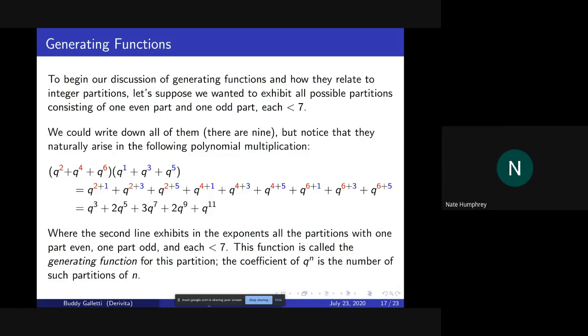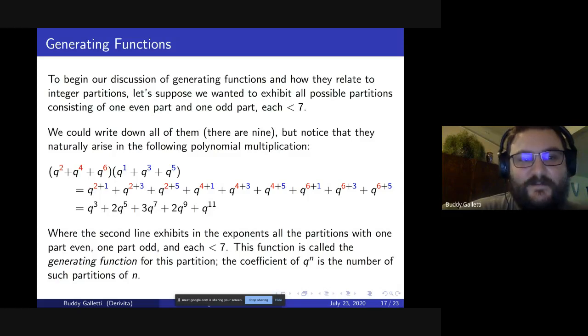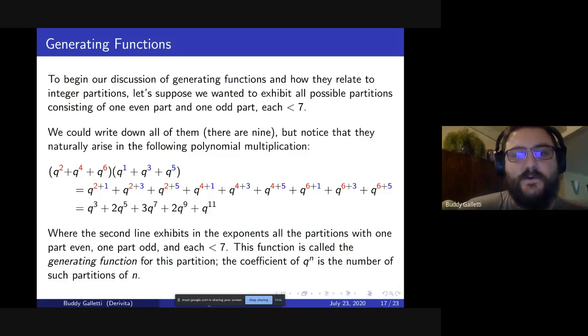I'm wondering where you got the first two polynomials that you multiplied together. Yeah, it's going to lead us into a broader discussion, where we'll see how these integer partitions relate to infinite products and even infinite sums. That's actually going to come up in the next slide.